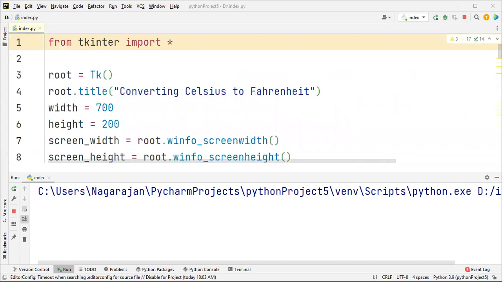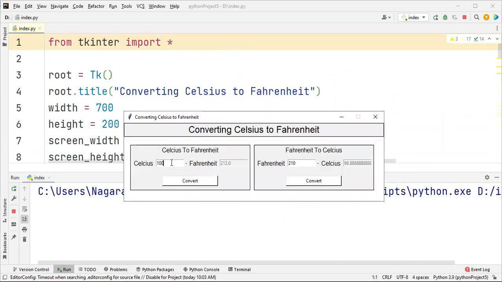Once executed, we get the screen like that. Let's show the output here. I'm just giving the Celsius as 90. Now when I click the convert option, it converts to 194 like that. Here when I give the Fahrenheit as 200 and click convert to Celsius, it prints 93.33 like that.